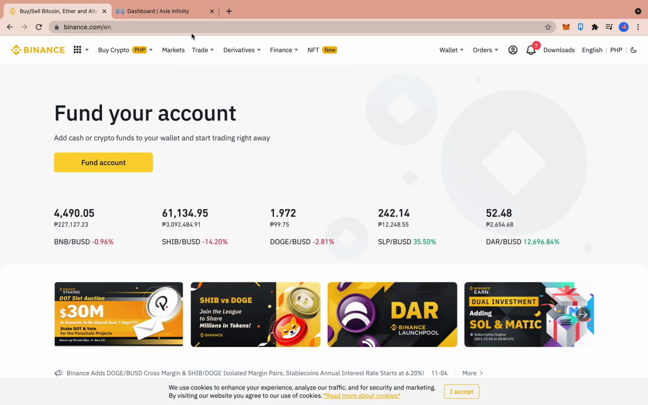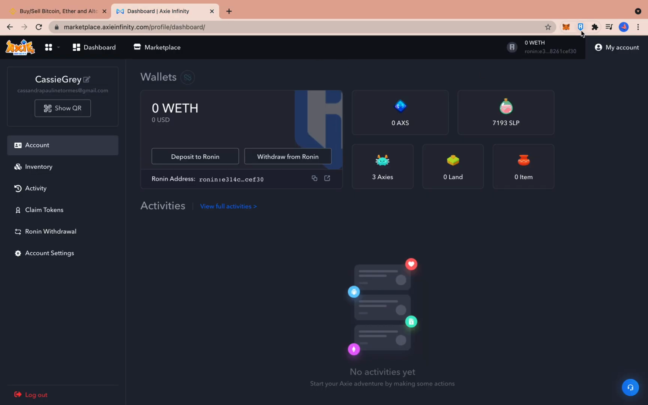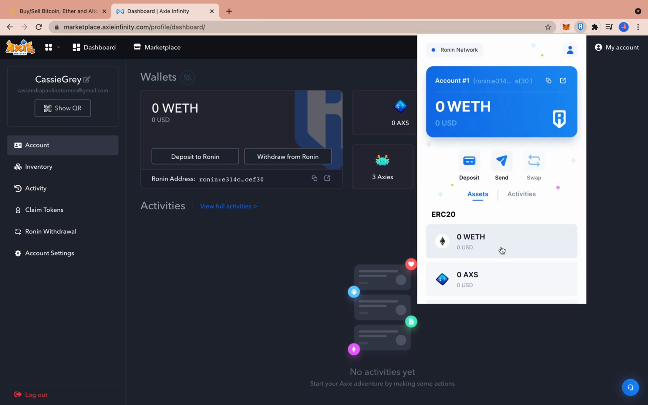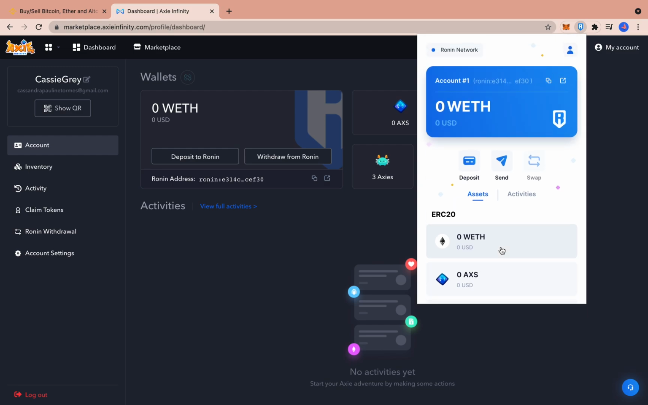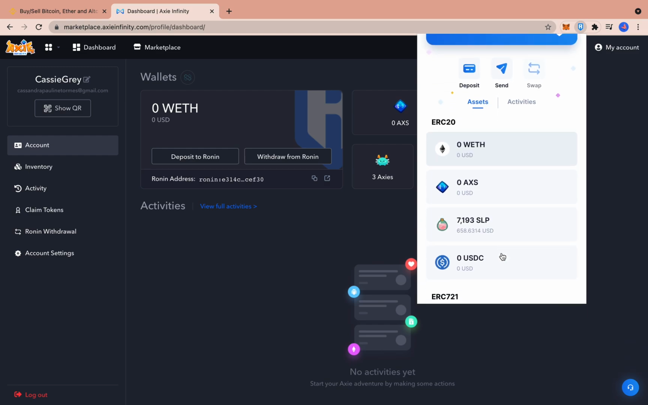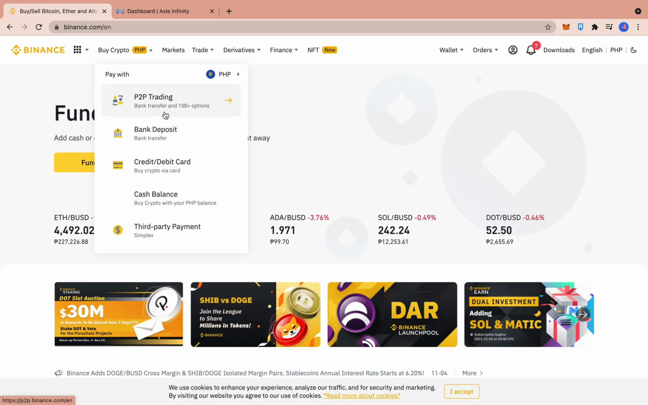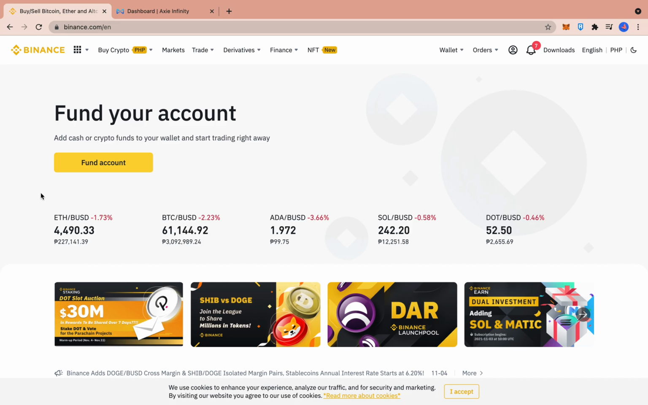What we need to have open is our Ronin wallet. So we have it here. And today I have only 7,193 SLP. The goal is to transfer that SLP to our Binance, so eventually later we can trade. So yeah, the two accounts are open.